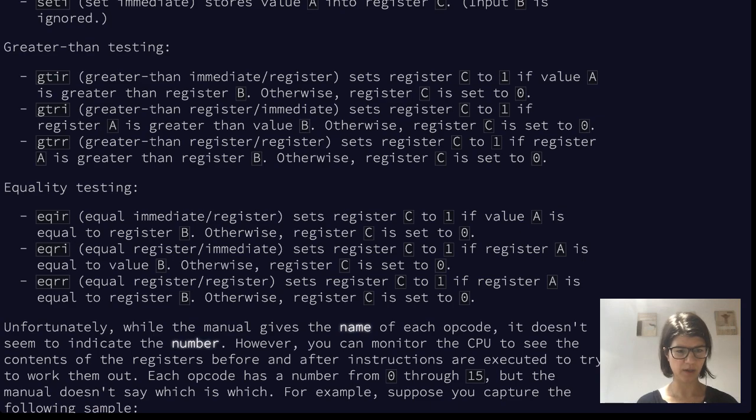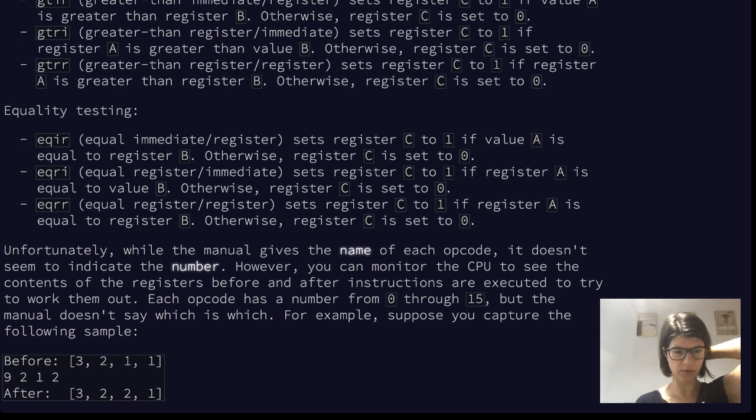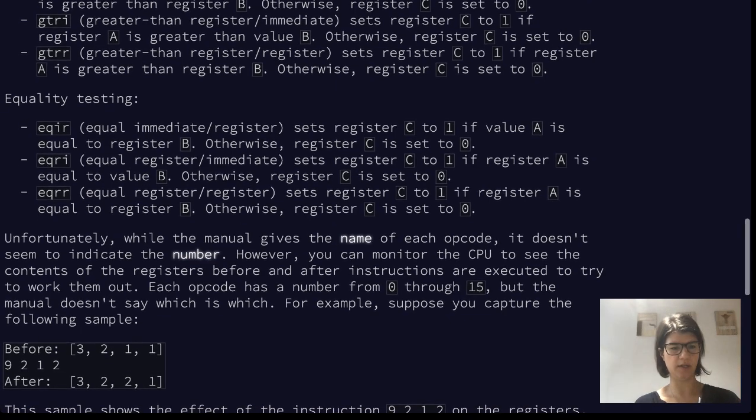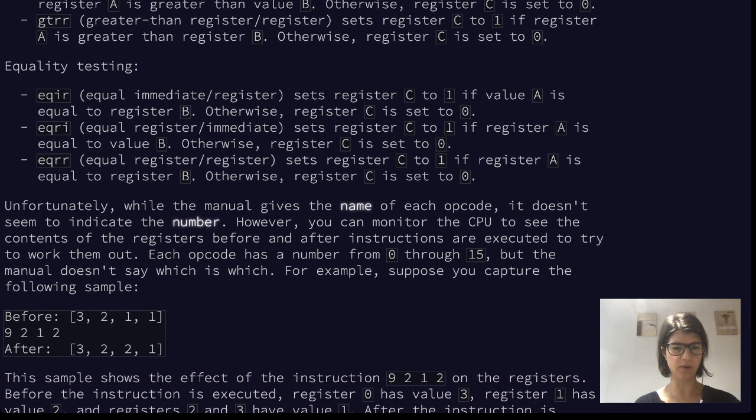Okay. And register if the 2 registers are the same. Unfortunately, while the manual gives the name of each opcode, it doesn't seem to indicate the number. Oh yeah, because they are numbered by 16. However, you can monitor the CPU to see the contents of the registers before and after instructions are executed to try to work them out. Each opcode has a number from 0 through 15, but the manual doesn't say which is which.